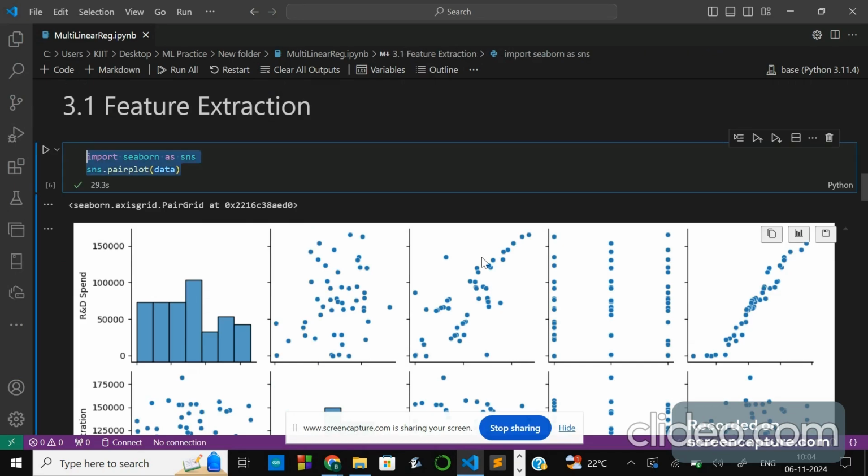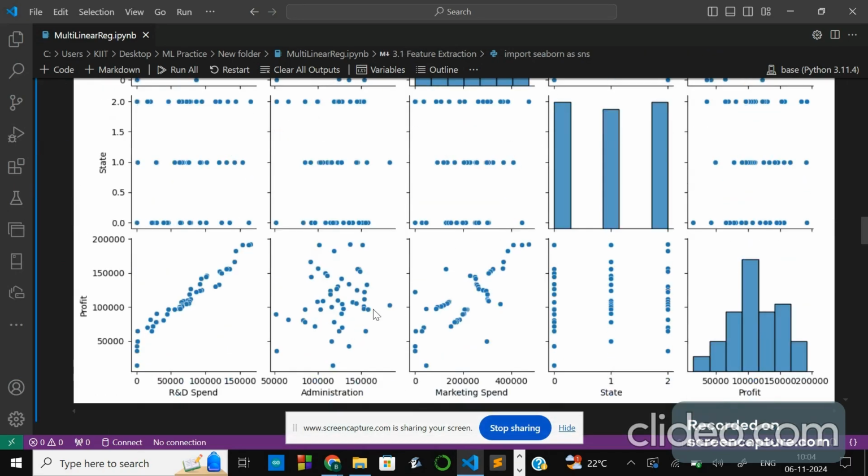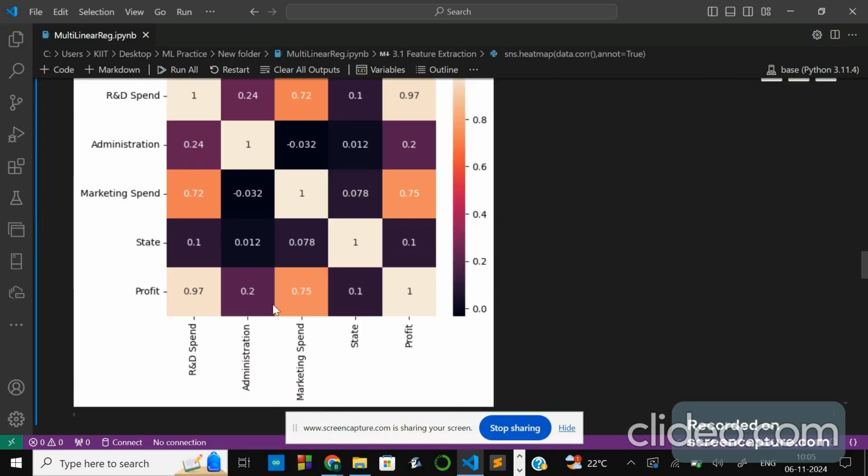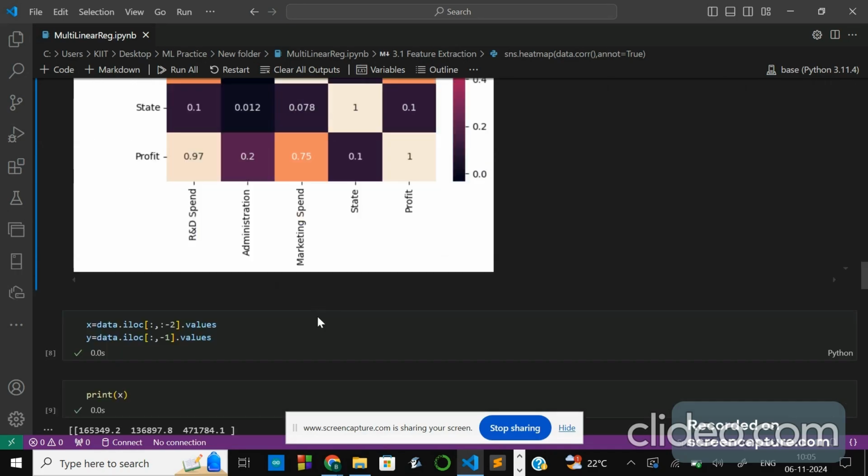I have plotted the pair plot to check the linearity and correlation. For correlation, I have used the heat map and annotated it for seeing the correlation values. So I found that for the profit, the R&D, administration, and marketing spend are nearly one. So I have considered these three only.